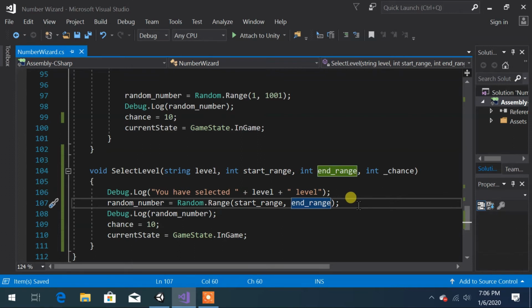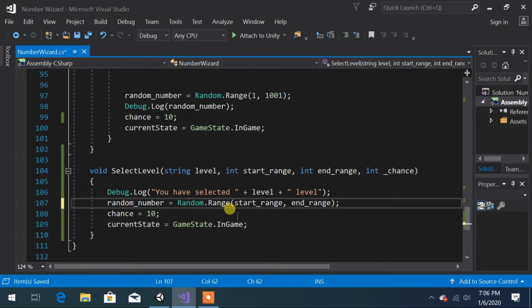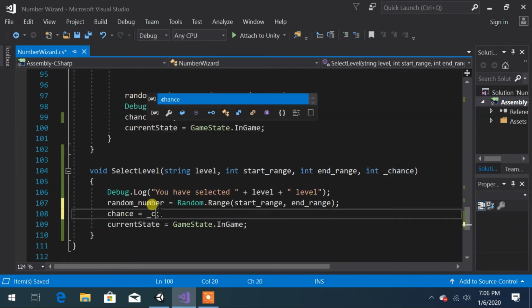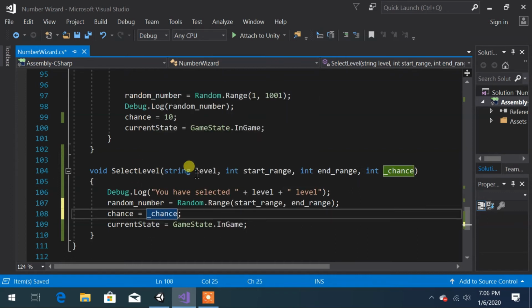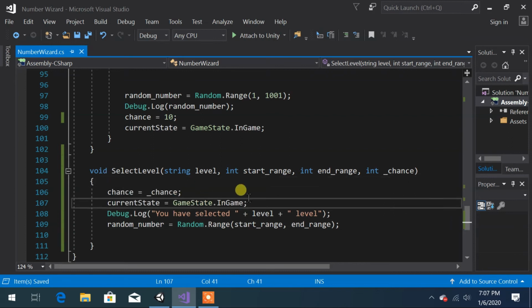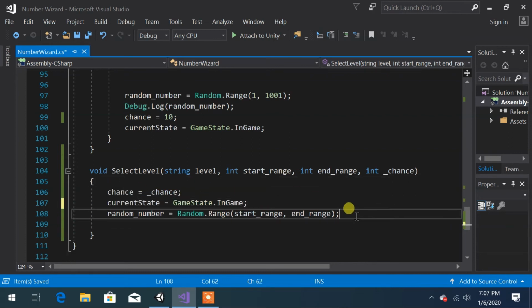Like this. We no more need to display the generated random number to the player, because it has to be guessed by the player to win the game. We will also change the static value of chance to _chance. I am just rearranging this code so that it is clearer and looks beautiful.